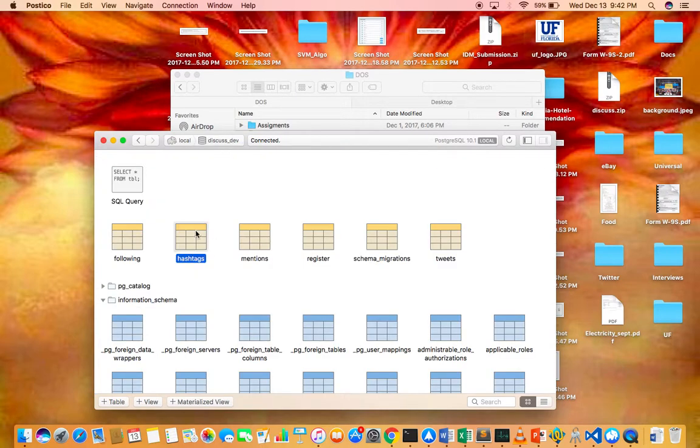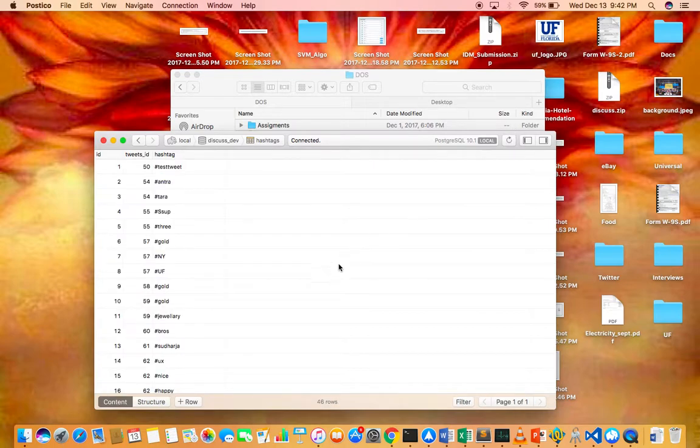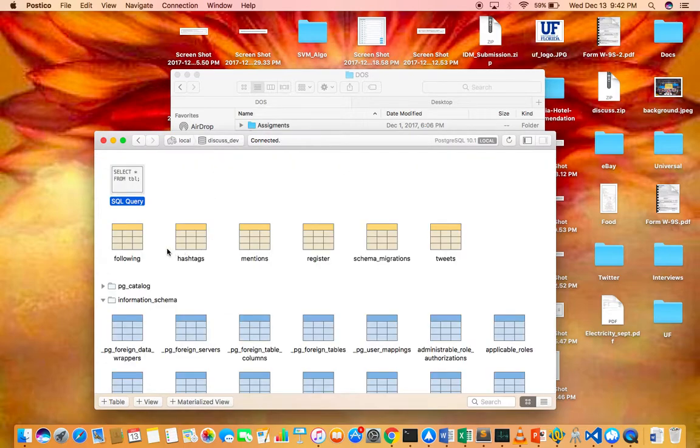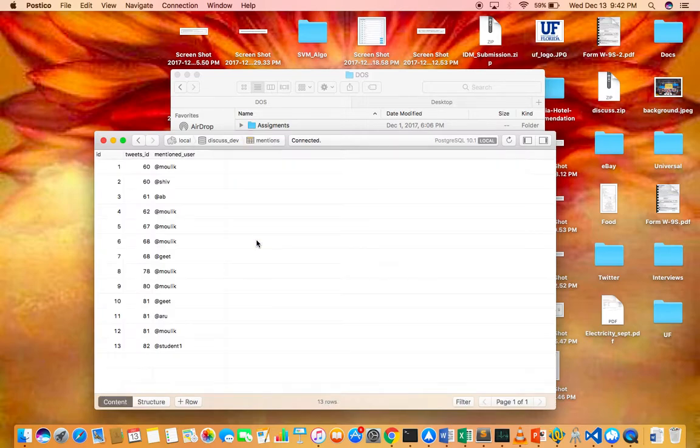Also, because it contains hashtags, I can see in my hashtags DB that these hashtags got registered for this particular tweet. There were 3 hashtags which got registered for tweet ID 82. Similarly I can go to the mentions, which holds the user mentions in a particular tweet. Since this tweet contains one user, I can again see for the same tweet ID a user mention, student 1.